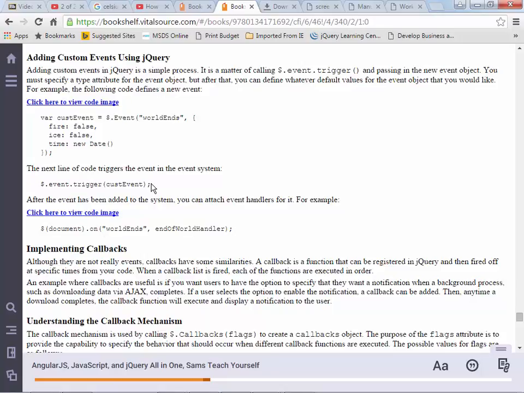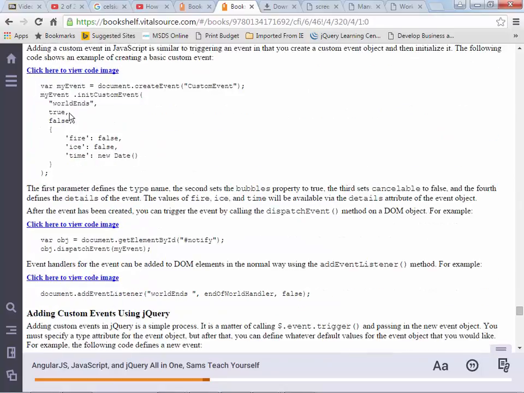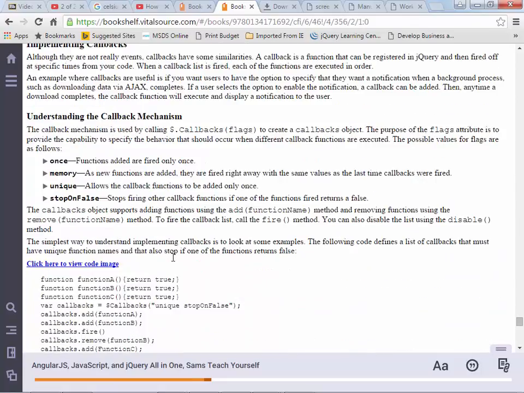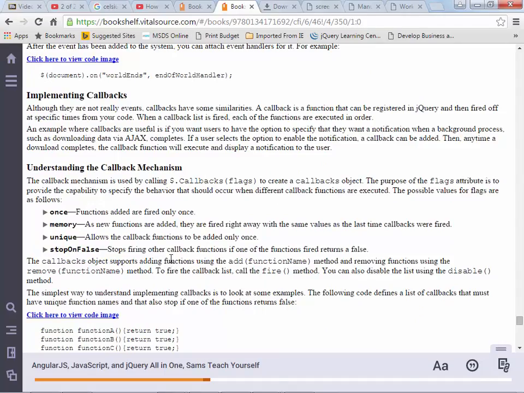So again, you can add custom events both in JavaScript and in jQuery. As you can see here, again, a little bit less code between the JavaScript and the jQuery. Finally, the last thing that's discussed in the chapter, and we're going to take a break in just a minute, starting on the bottom of 263 and going on to 264, are callbacks.